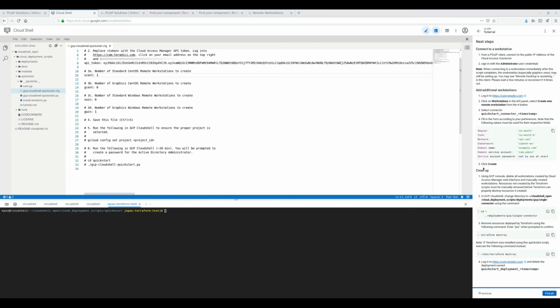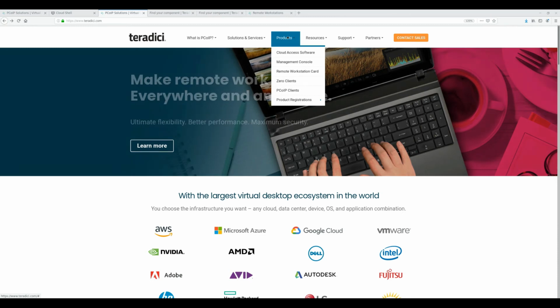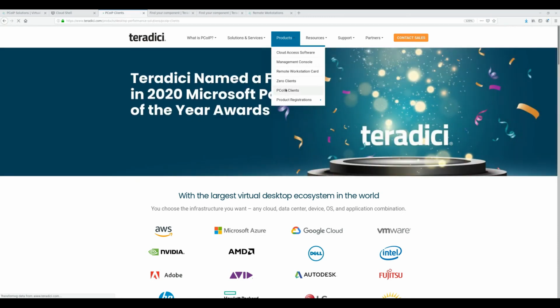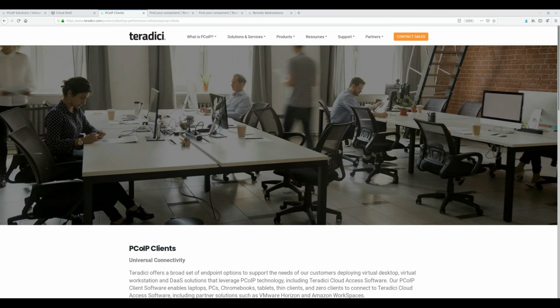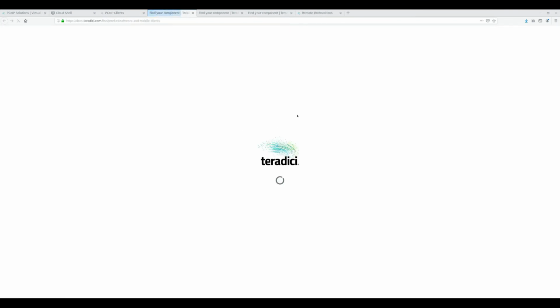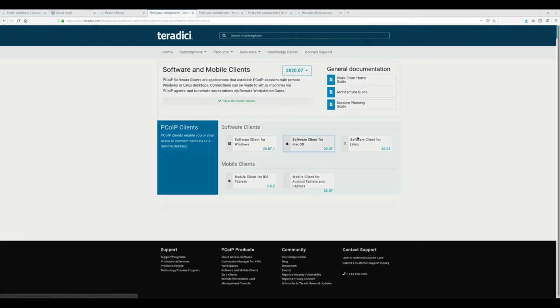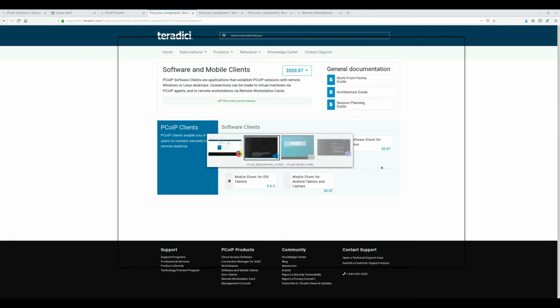To connect to a workstation, we'll need to first download and install the PC-over-IP client. If we open up a new browser tab and head over to terradici.com, under Products and PC-over-IP clients, we'll find the different clients that are available on different platforms. There's also an administrator guide for each of these clients if you require further instructions and assistance. I already have mine installed and set up, so I'll just open it up.